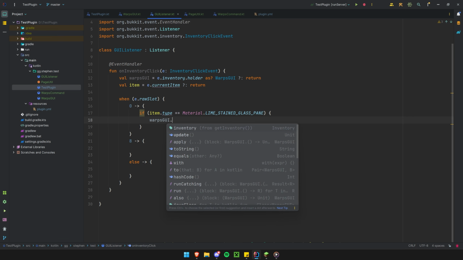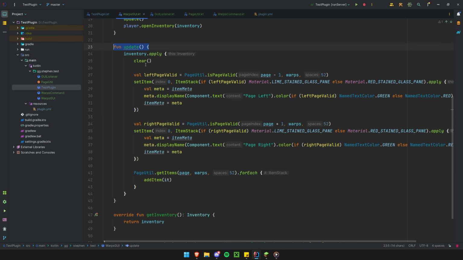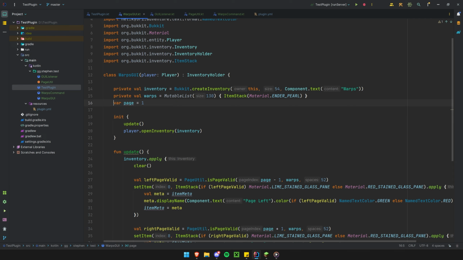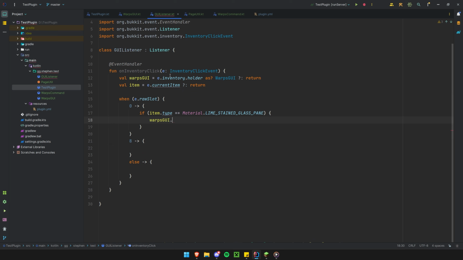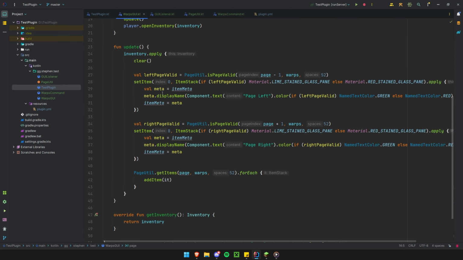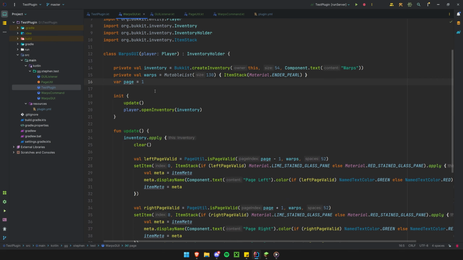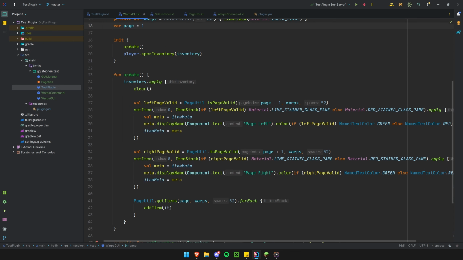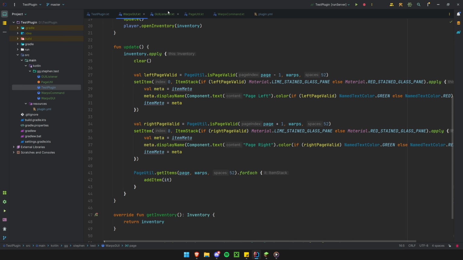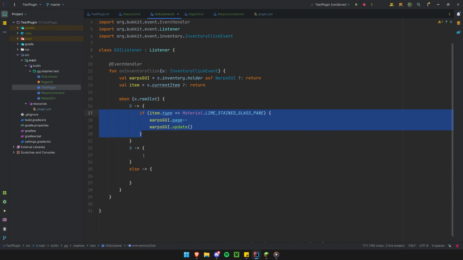Which is perfect, because now we can access the Warps GUI, and we need to update the page. I'm not sure why that's a private variable, so we'll make that just a regular variable, so it's public now. And we'll do warps GUI.page minus minus. That's essentially warps GUI.page equals page minus 1. Then all we're going to do is warps GUI.update. Perfect. And you can see that it's going to update because all of this logic here is based on the page variable. So as long as we've updated the page variable, then it'll do all this stuff based on the new page. So we can just copy and paste this and have similar logic for the right page.